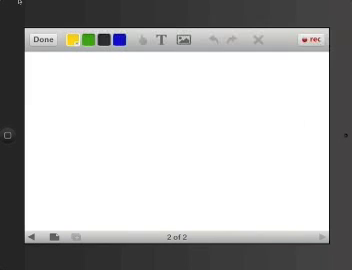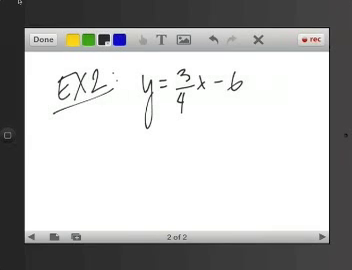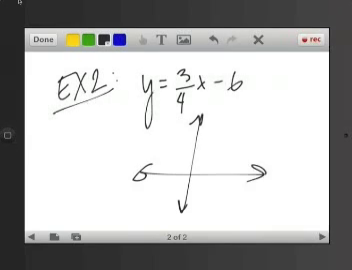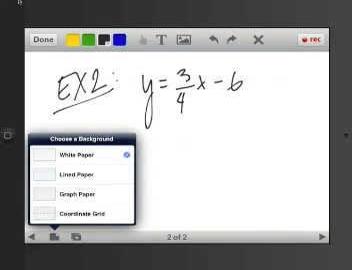Especially as a math teacher, I like to be able to have different options for different problems. So say this is example number 2. And I wanted to graph y equals 3 over 4x minus 6. Very difficult to do without having graph paper. So what we can do, I'll undo all these, what we can do is actually give ourselves a coordinate grid.